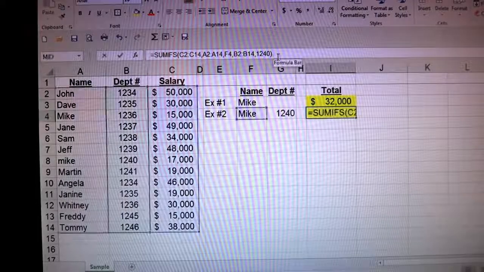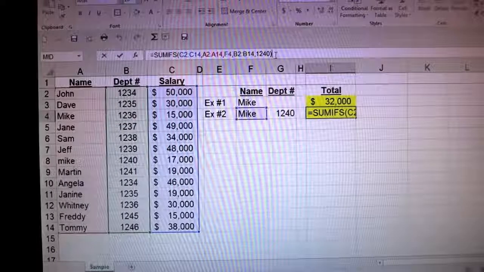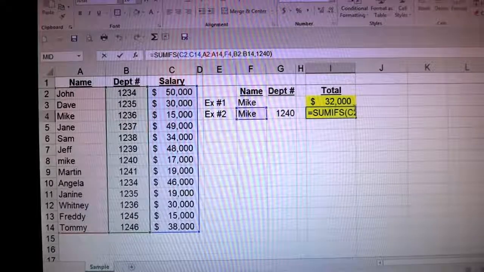And you can use many different criteria. I'm not sure if there's a limit or not, but you most likely won't hit it.